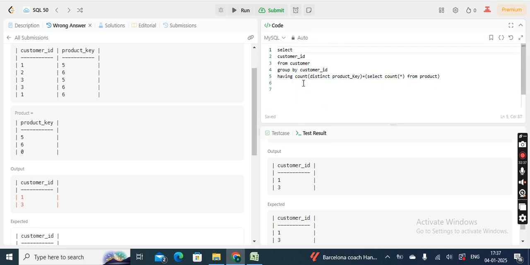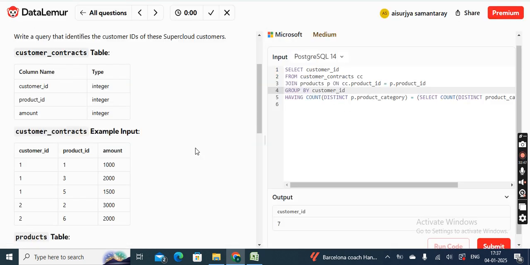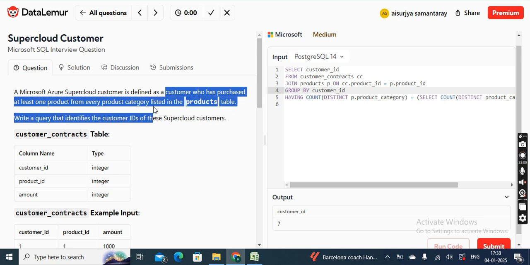Okay, moving back to the SQL part. Everything in this part I have told you a couple of minutes ago. This was super clear, right? Now let me explain the same concept for this question. This question was asked in a Microsoft SQL interview. Microsoft wants the super cloud customer, and the super cloud customer is a customer who has purchased at least one product from every product category listed in the products table.